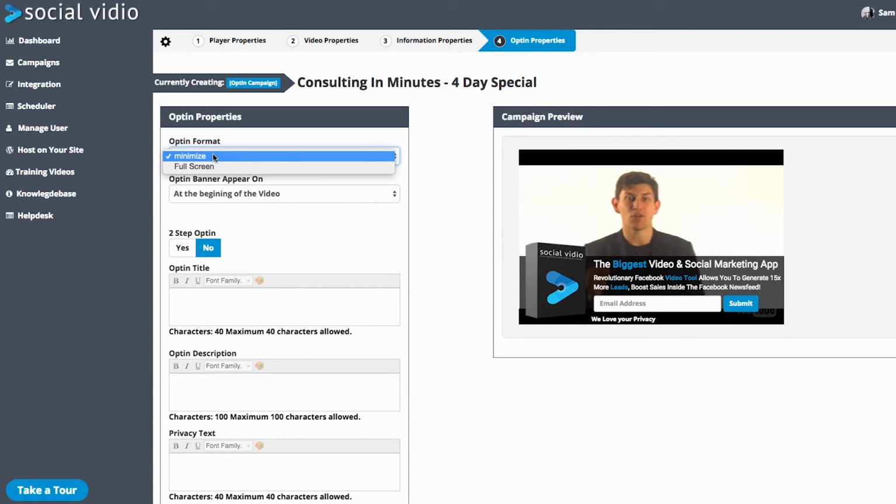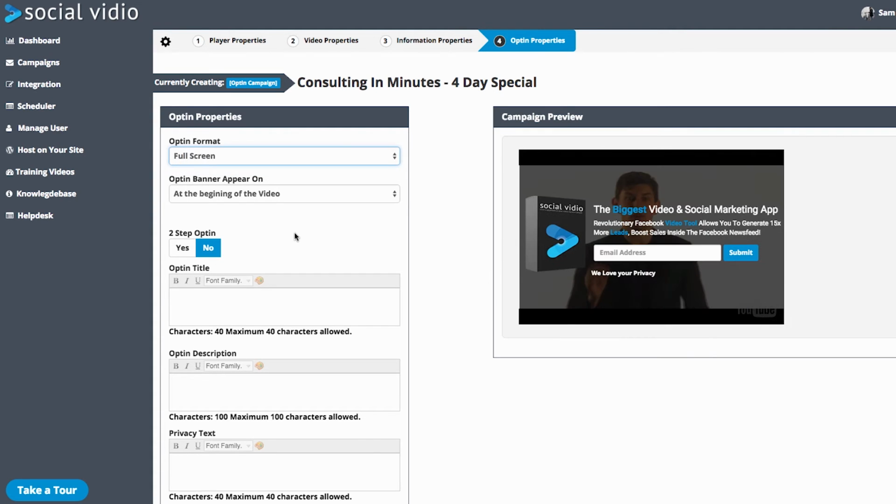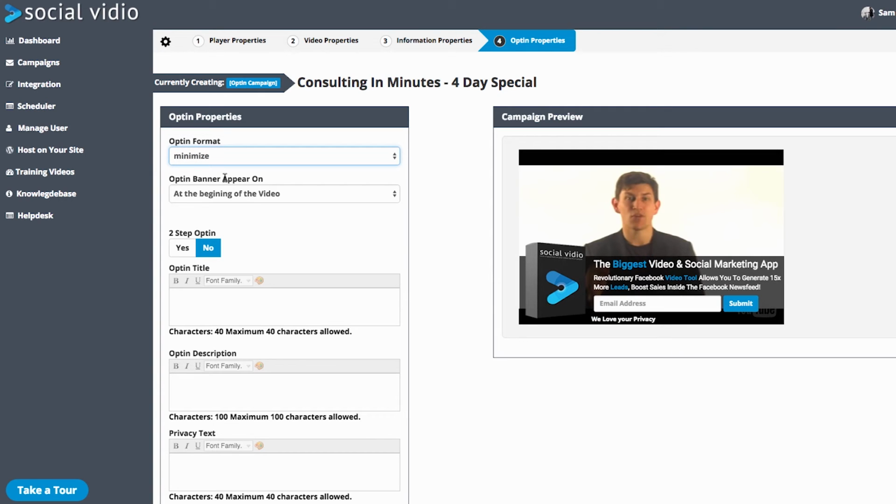Now what we can do is we can choose to add full screen or minimize the opt-in format. We're going to minimize it. We want it at the bottom. We don't want it full screen. This would be full screen. We want to minimize it today. I like full screen, but minimizing is even better.